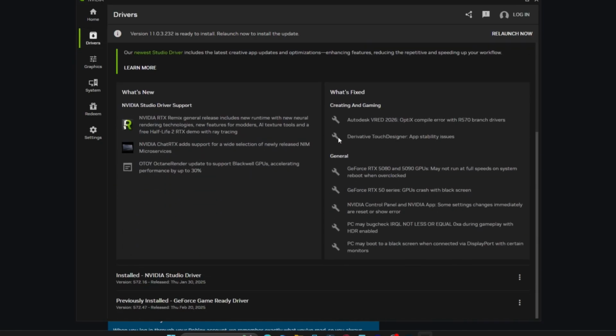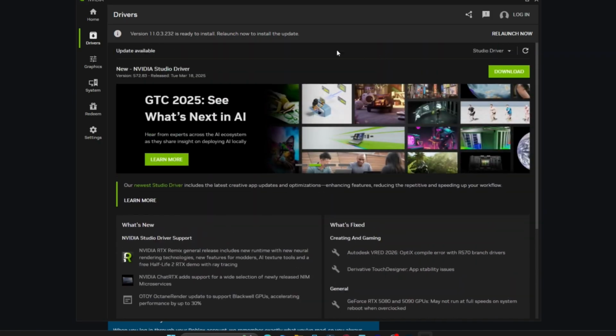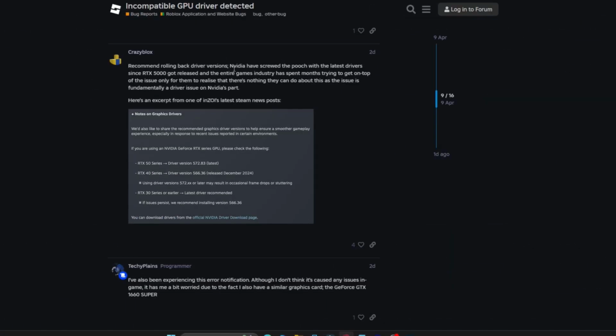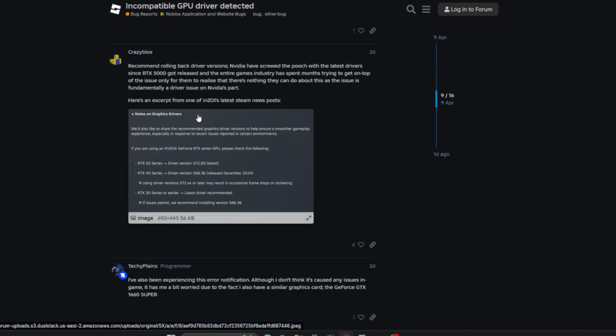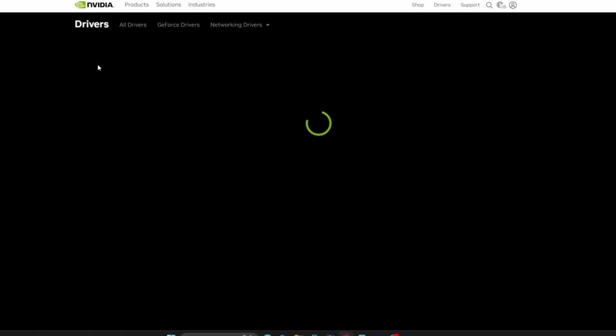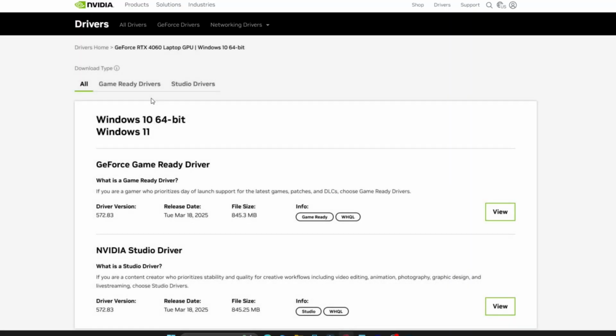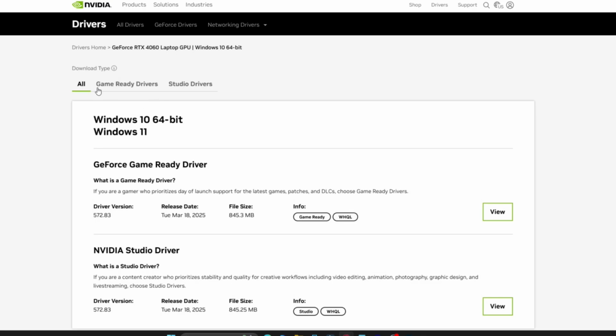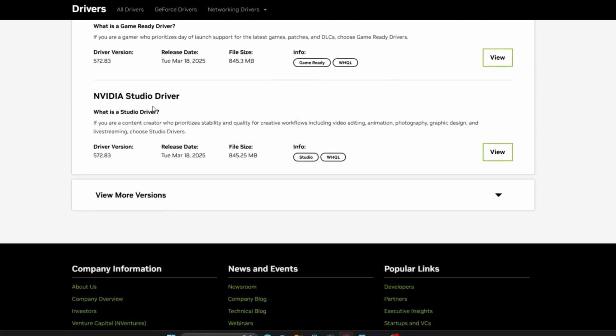So if you go to drivers, you want to uninstall your drivers or roll back your driver version. Whenever you update your drivers, it could be bugged, so you might need to roll back to your older graphics driver. I'll show you how to do that. If you come to this page, which is the Nvidia drivers page on the official website, there are going to be tons of different drivers you can choose.